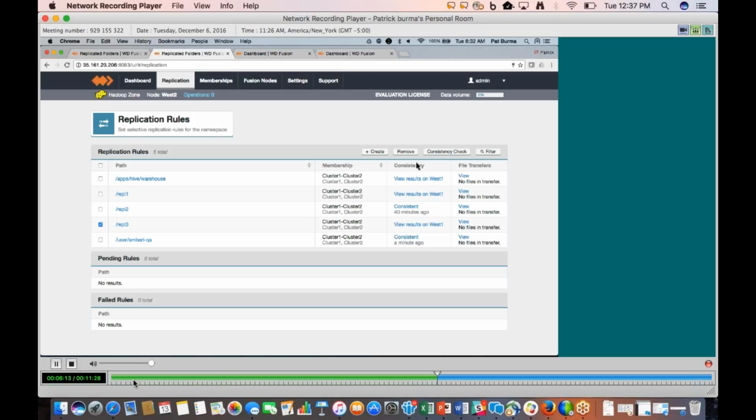So I'm going to go over to West 1, which is the writer, and pull up my consistency report. Here you can see I have a bunch of files that exist on the left side, cluster 1, that aren't on the right side of cluster 2.